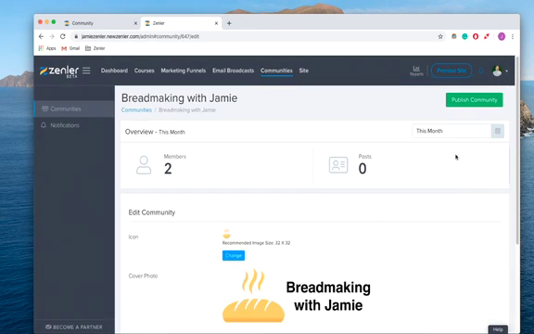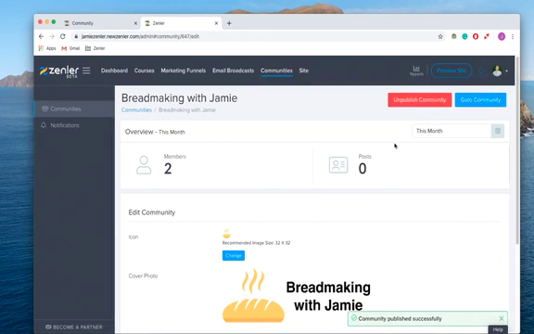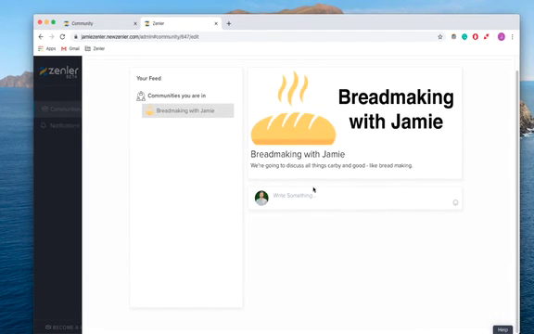And then once I've done that, I'm going to scroll up and I'm going to press Publish Community. And now it's public, so I'm going to click Go to it. And here we go. So you've got the basic thing. There's the logo, there's the header image that I picked, and here's my description.